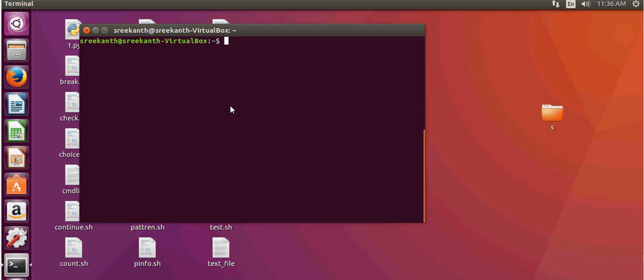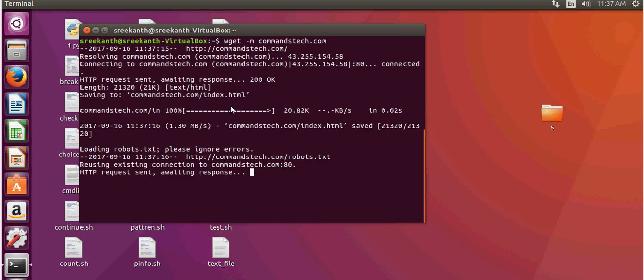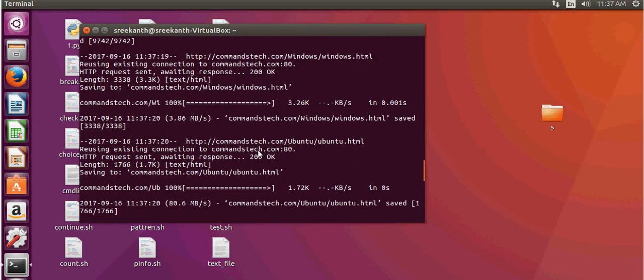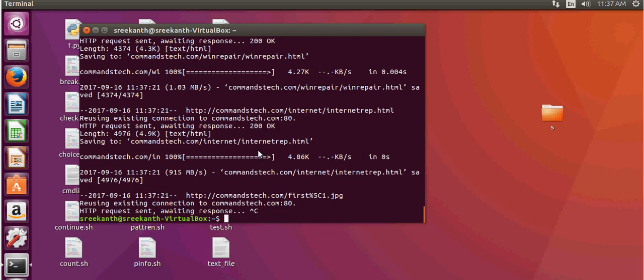After that, wget. It's a free utility for non-interactive download of files from websites, not for HTTPS, not for a secure website. It supports only HTTP. I think wget space minus m to download, like, movies.com. We download all the files: wget space minus m, then the website you want to download. We need commandstack.com. So this is the response of the wget command. Okay, Control C to cancel.